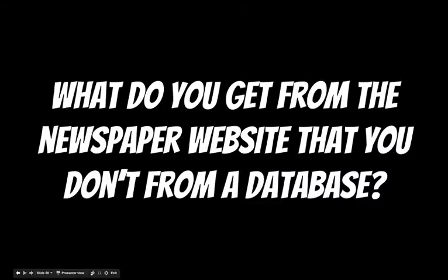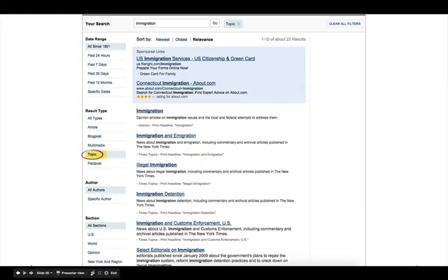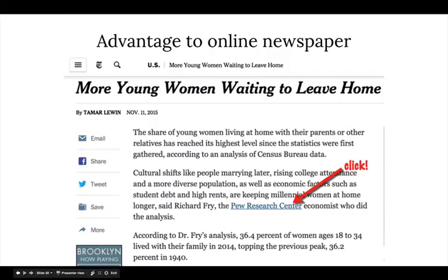So what do you get from the newspaper website that you would not get from a database? Because it's important to know the distinction. One is multimedia. That doesn't exist in the databases. Two is you can do a topic search, which is not necessarily available in the databases, although you can do a subject search, which is kind of close. But I think that the topic search really lends itself to student searching styles.